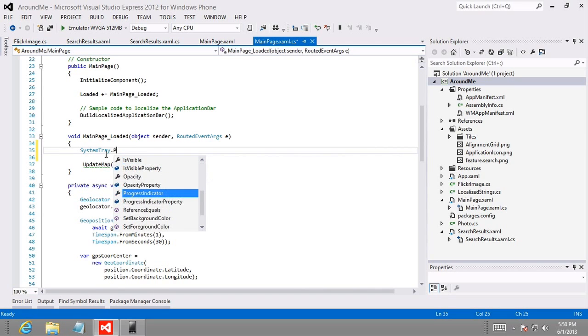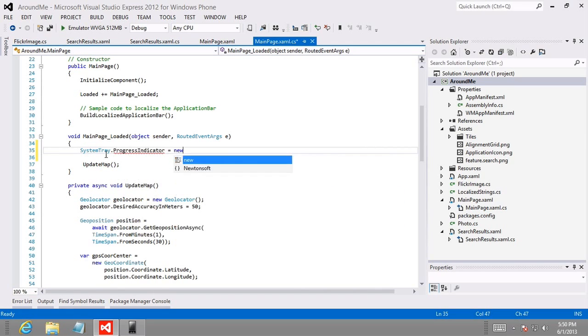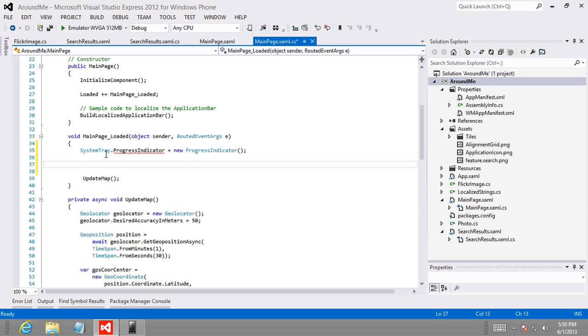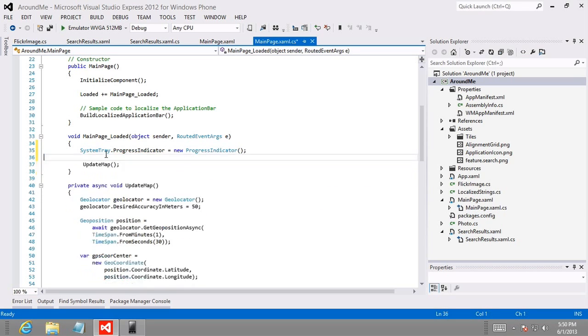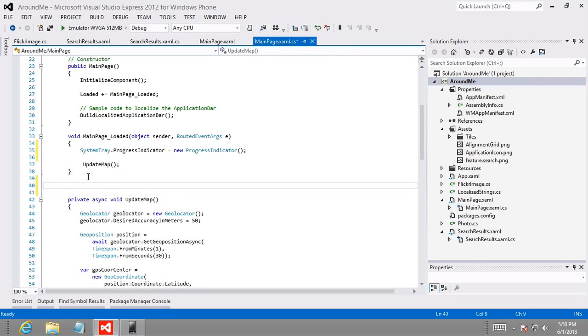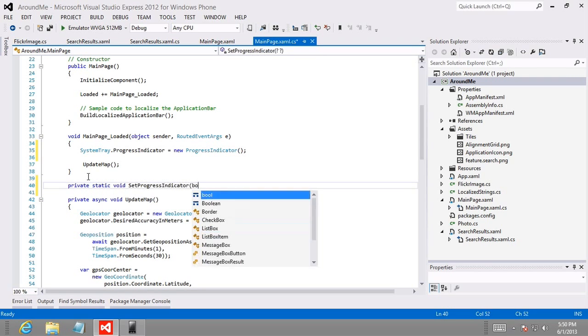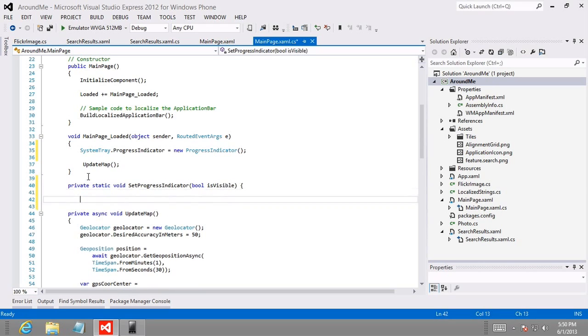And then we're going to call the progress indicator. We're going to set the progress indicator to a new instance of progress indicator. All right, so that is our app's progress indicator to work with. And now what we want to do is actually show and hide it. So to do that, I'm going to create a little helper method. I guess I'll put it right here. And it'll be private static void SetProgressIndicator, and we'll pass in whether we want it visible or not, so isVisible is a Boolean.